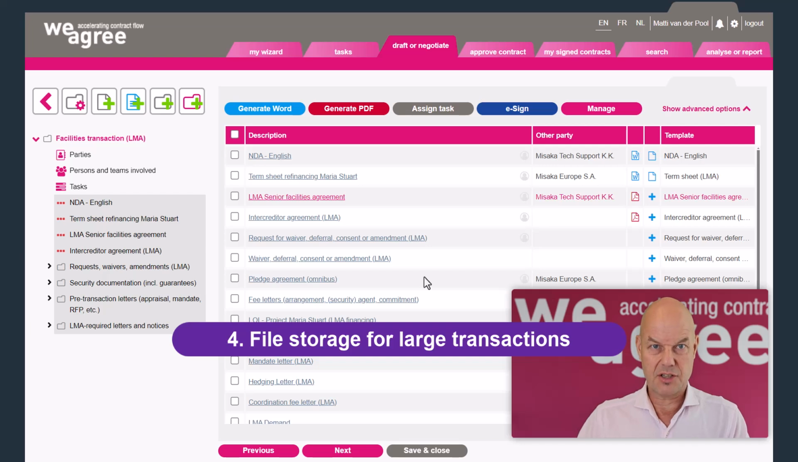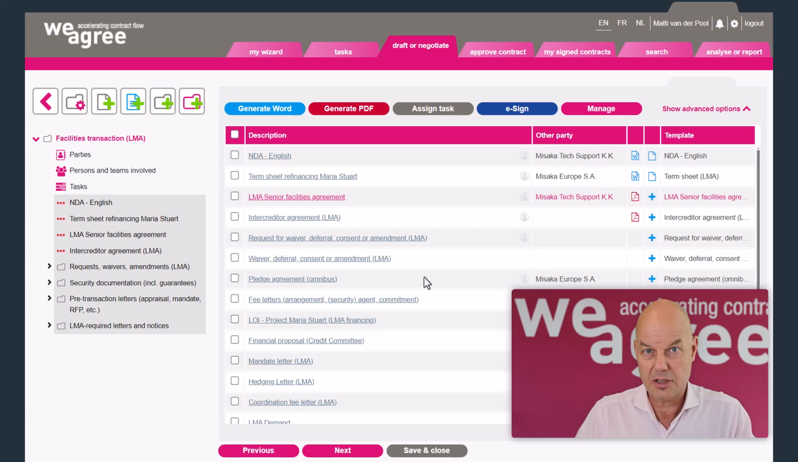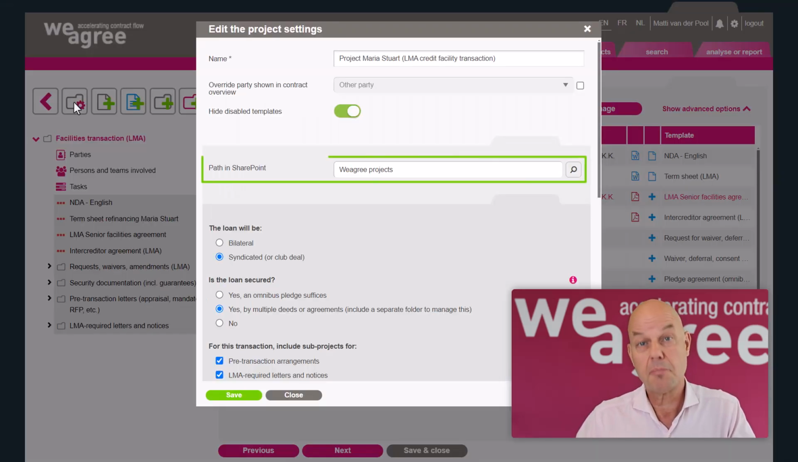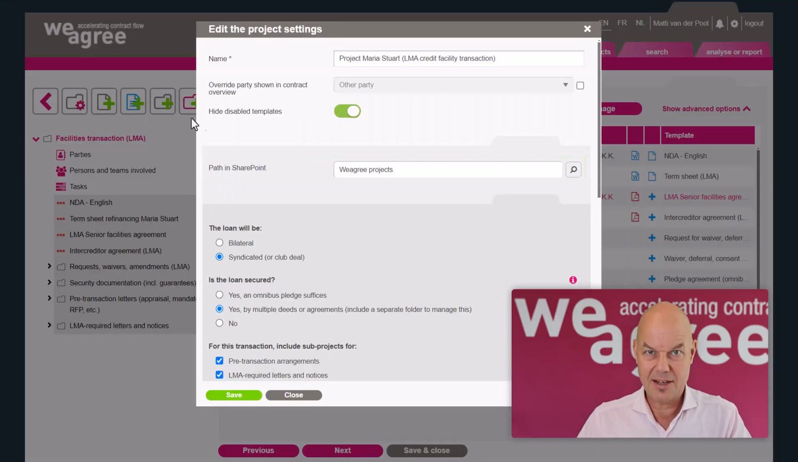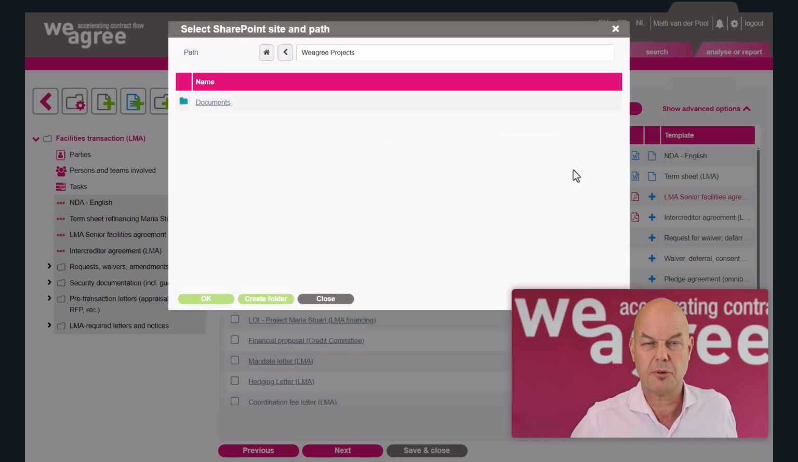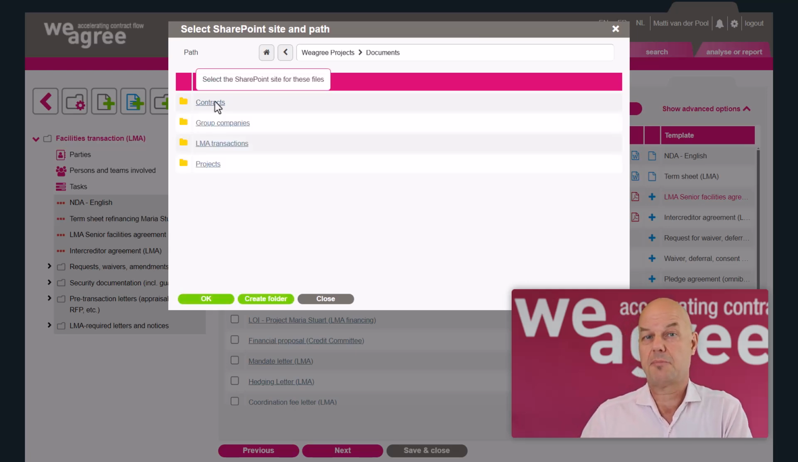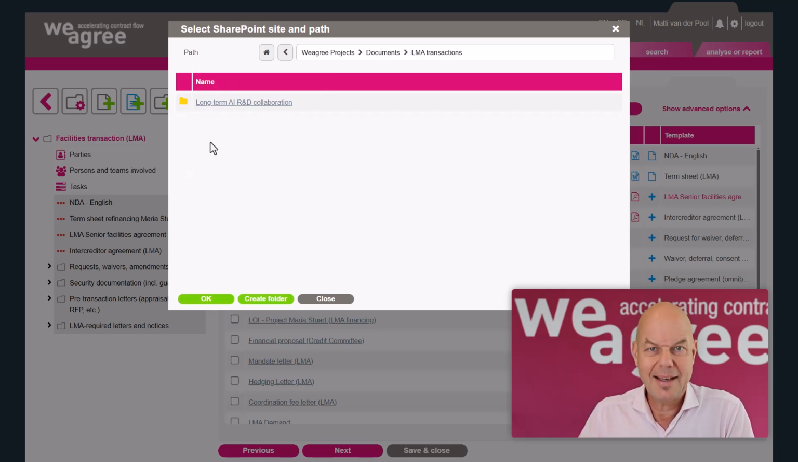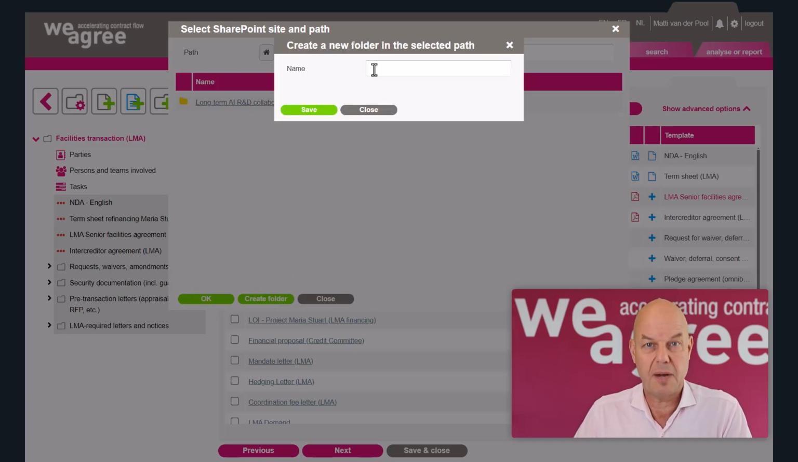In large transactions with multiple contracts, multiple types of agreements, all transaction or project-related files can be kept together fully automatically. Both the SharePoint site and the folder path settings would be defined on project level. And in that case, the individual contracts and files can be stored in project subfolders using the same abstract parameters. And yet, deviation per contract within that project or within the transaction remains possible.